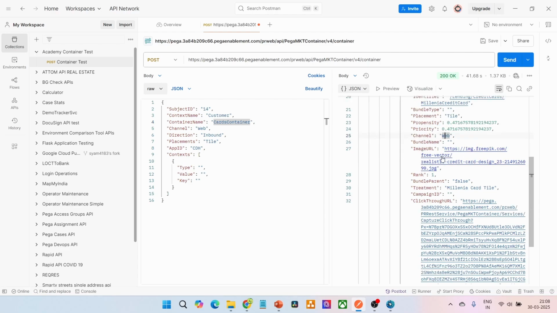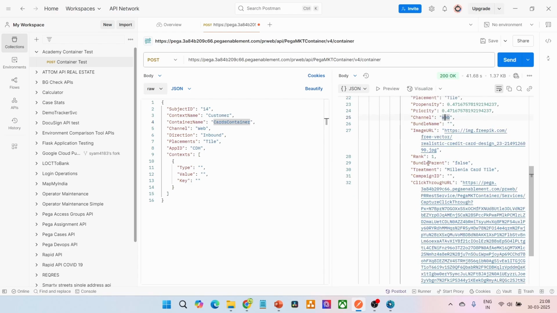Now the image URL. This can be used by the front end system to show the image. Now the rank is one. Since we have only one, it is showing one. If we have two, the first one will have rank one, the second one will have rank two. Now the treatment is Millennia card tile.